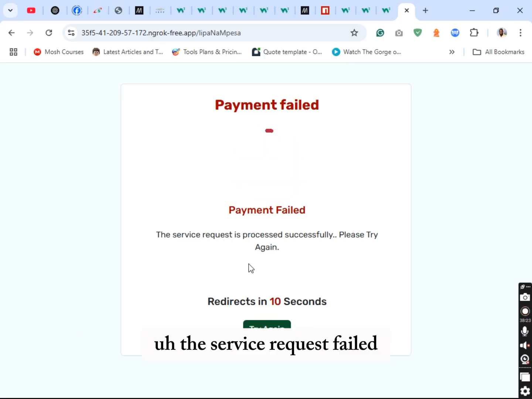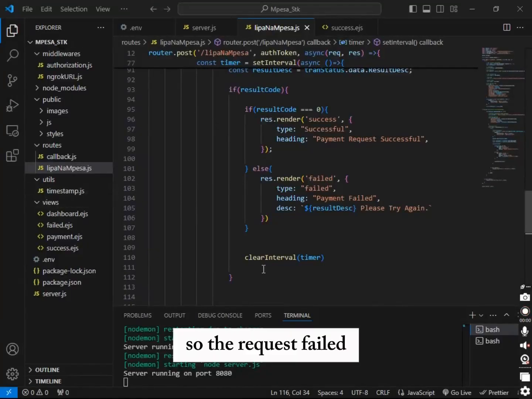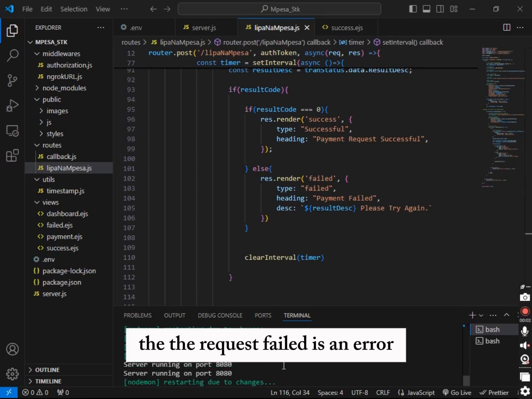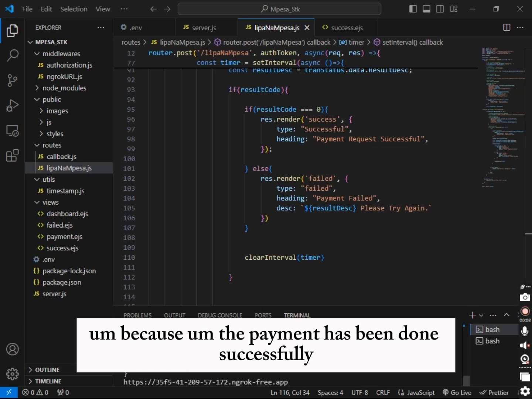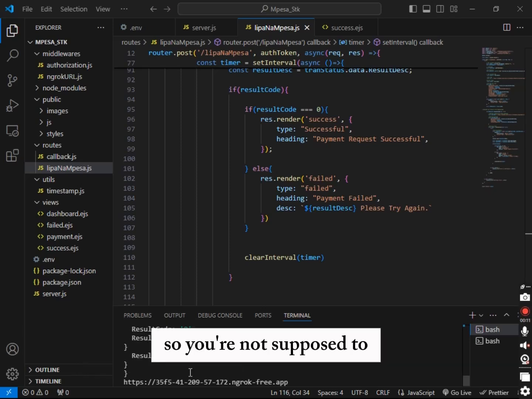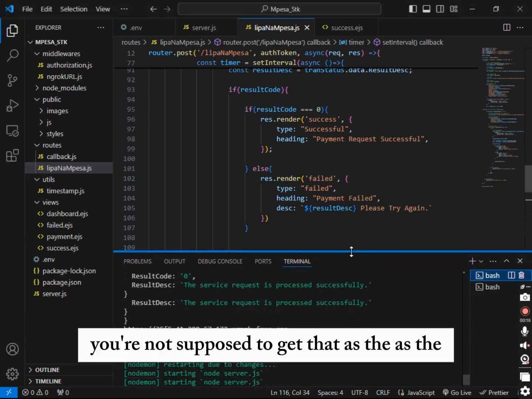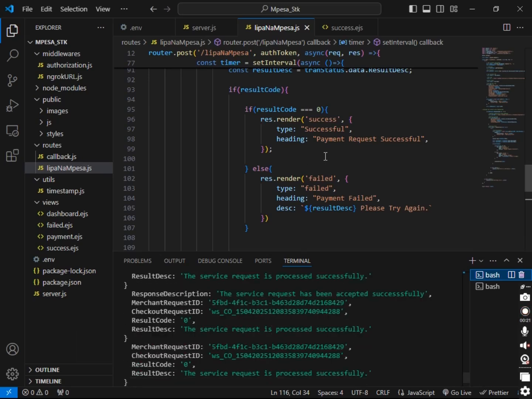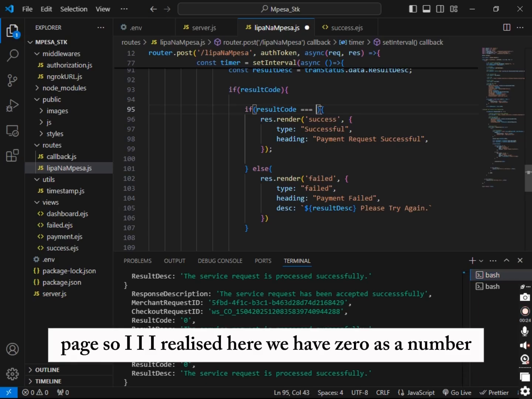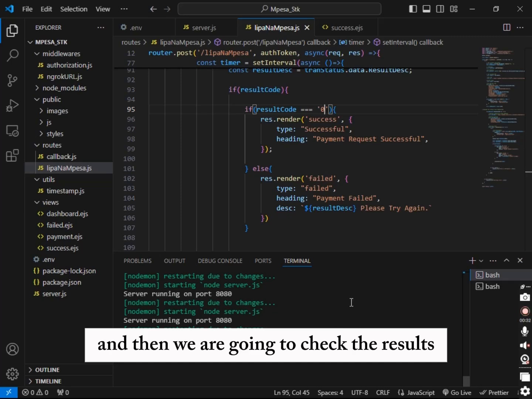The service request failed. Please try again in 10 seconds. So the request failed. The request failed is an error. It's a bug, because the payment has been done successfully. We are not supposed to get that as the page. So I realized here we have 0 as a number. It's supposed to be a string. So you can try it again, and then you're going to check the results.